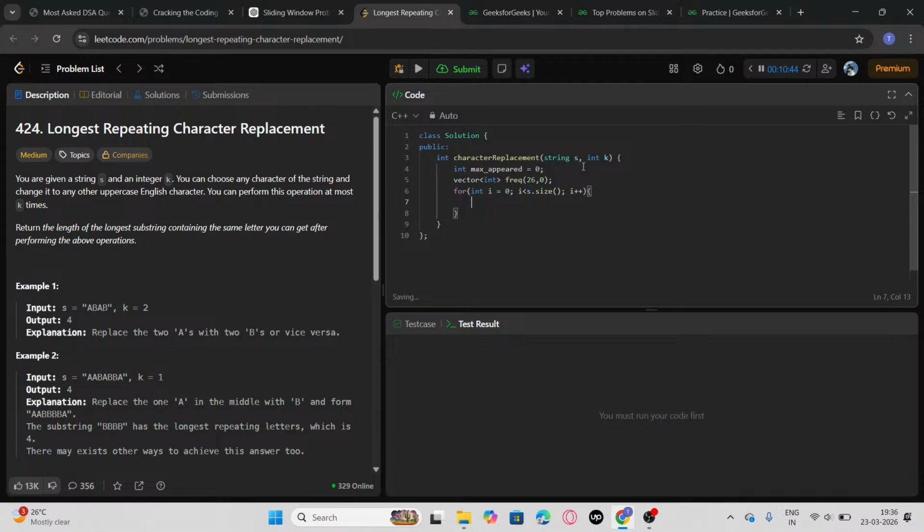Hmm. But how am I going to track the max appeared letter? The max value inside the window and the sum of the values in the window. Total minus max in the window. Yes, the window size minus max. Window size minus max value should be equal to k. And when it is equal to k, this is where we get our answer.